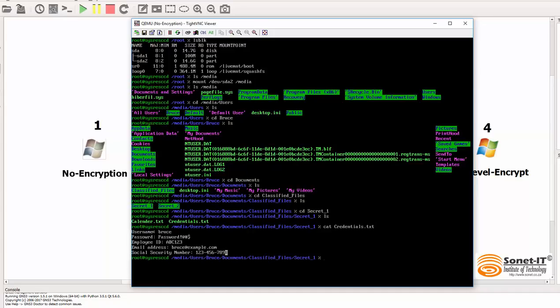Bravo. Username Bruce, the password, there it is in plain text. I've got the employee ID, I've got his email address, and I've got his social security number as well. Isn't that easy? Yes, it was easy.